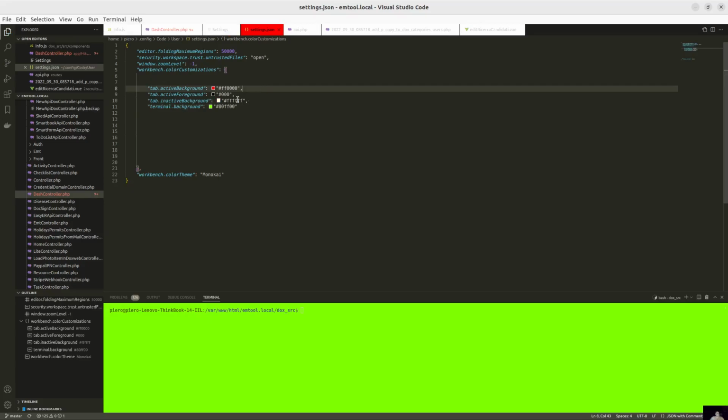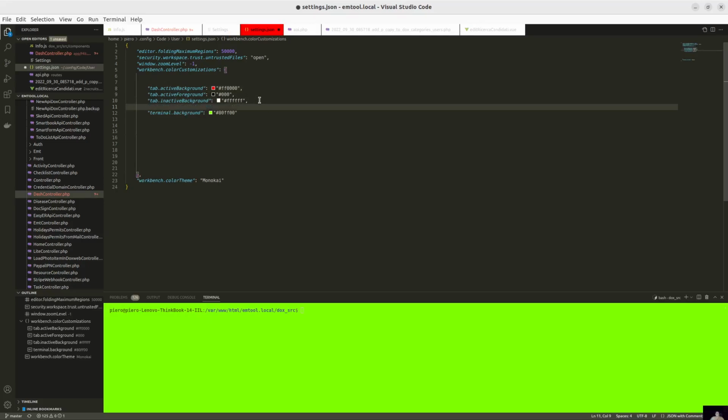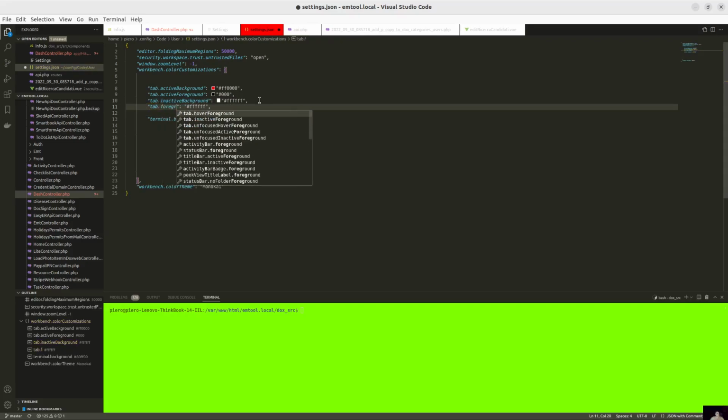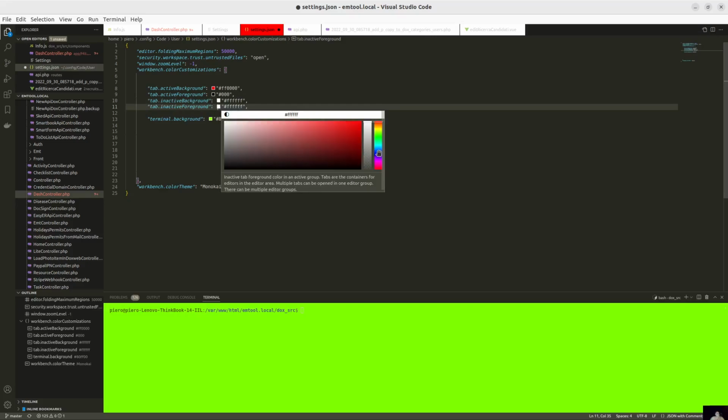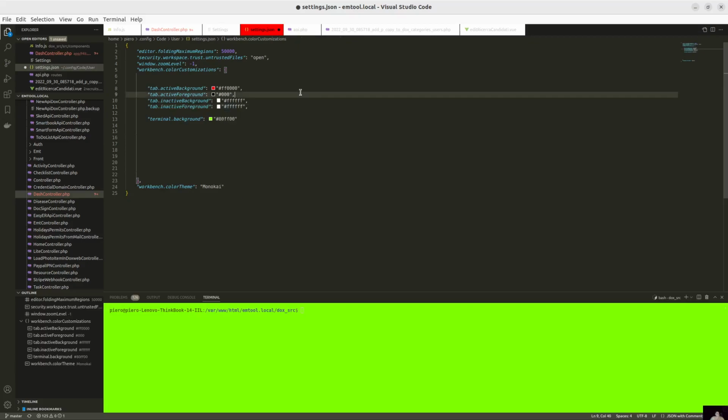And for the inactive foreground, I mean the color of the font, let us say I want this to be blue. Let us try blue. Sorry, I didn't have to press here when you want to change. Let us try so.